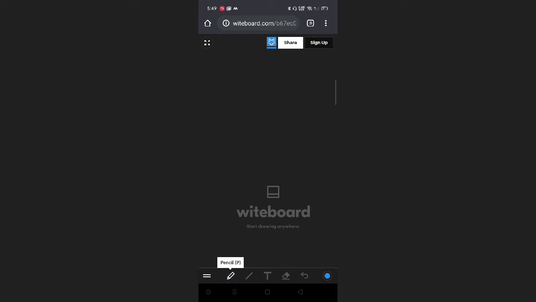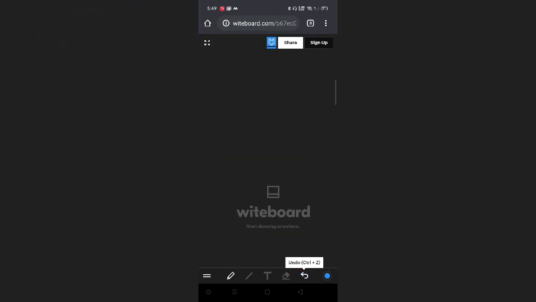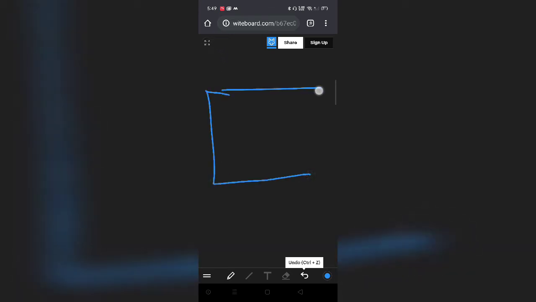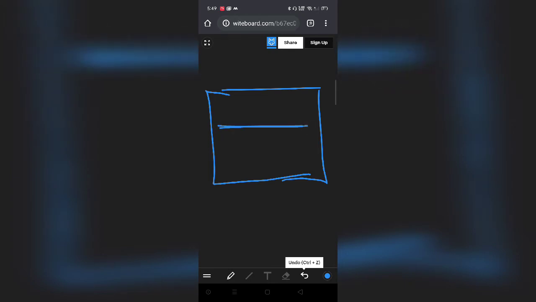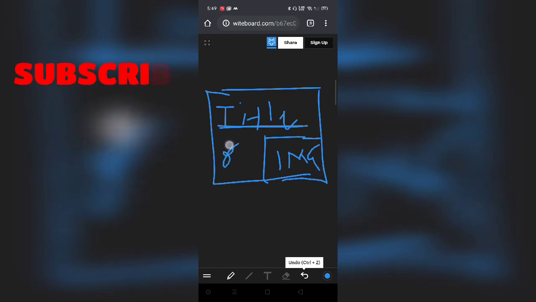Let's say you want to start, like for example, it's a social media post blueprint that you want to share. You can just draw the layout, or you can just do an undo here. This is, for example, your layout, and you want to just tell the other designer that this is where the title goes. This is the placeholder for the image, and here your logo can come, etc.